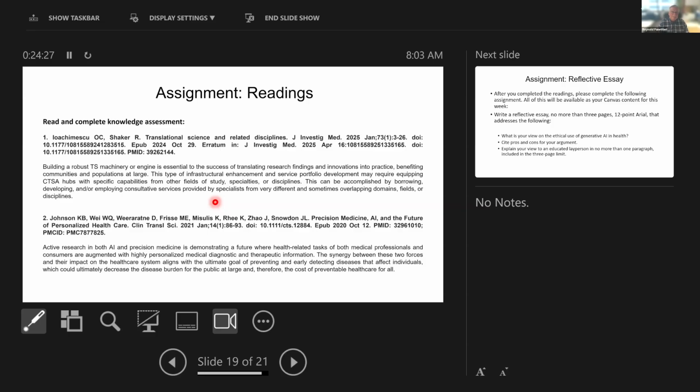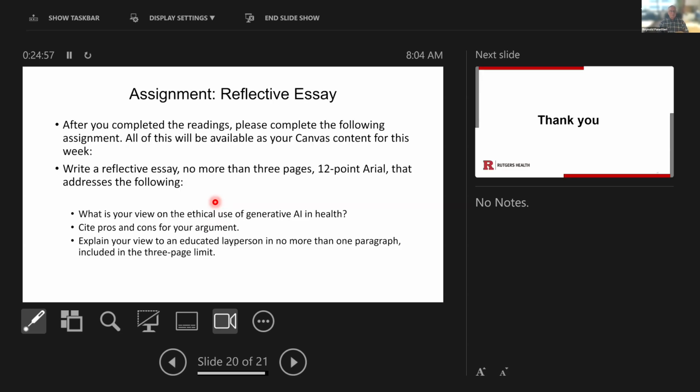Now, I ask you to engage in an assignment. Those readings are shown here. They're very short readings, but they'll give you a flavor for what the difference is between translational research and translational science, and why these are discriminated and differentiated, and how these platforms have impacted discovery and commercialization of academic assets. After that, we ask you to take those readings and to generate a reflective essay.